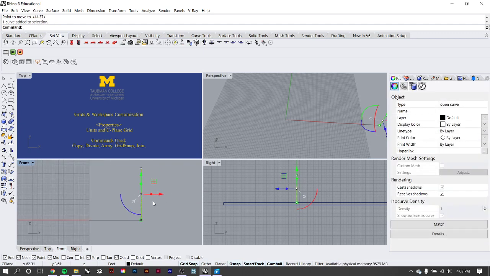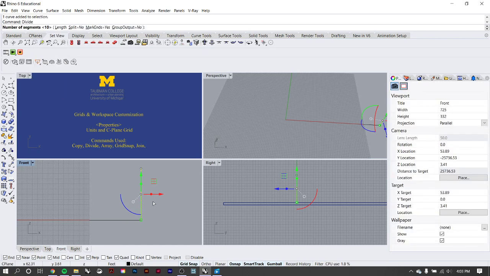One sort of cumbersome way to create a grid, but a helpful command to know, is divide. If you type in divide and have an object selected, it'll ask you up here how many segments you want it to be divided into. For convenience sake, I'm going to do 10, but you can type in any number. You also have the option to split it or have it make points on the line.